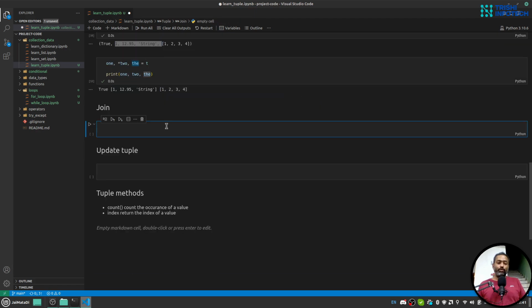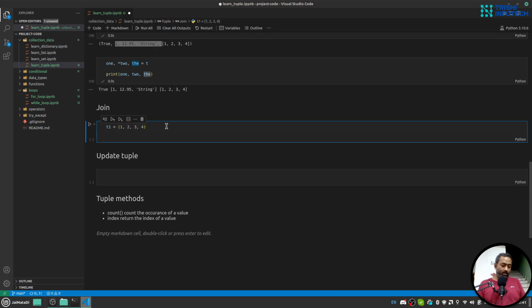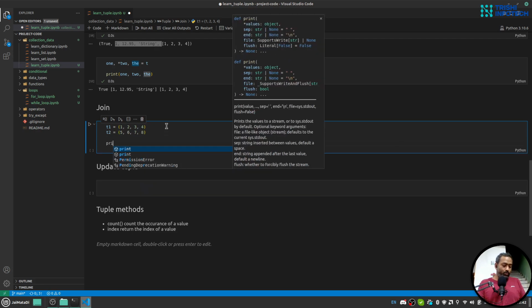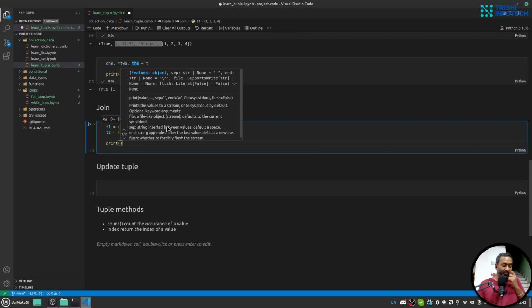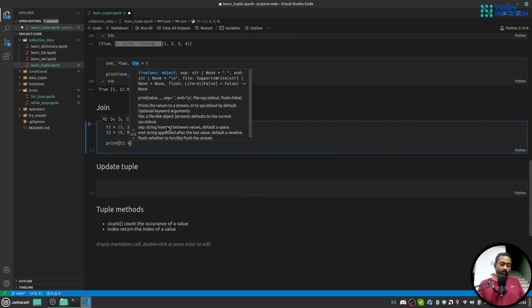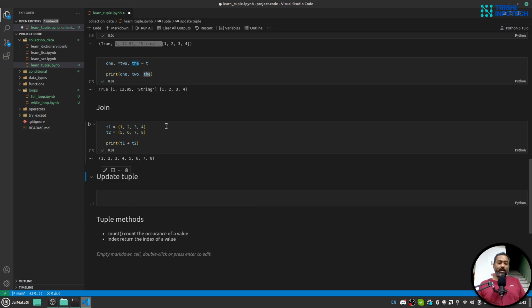You can join 2 tuples as well. So let's say t1 equals 1, 2, 3, 4, and t2 equals 5, 6, 7, 8. You can use addition, t1 plus t2, and get the joined tuple.